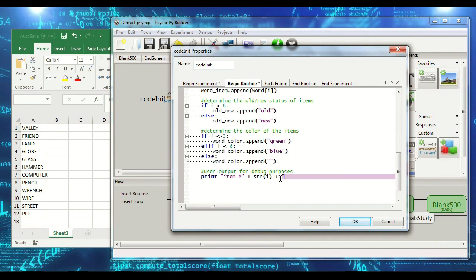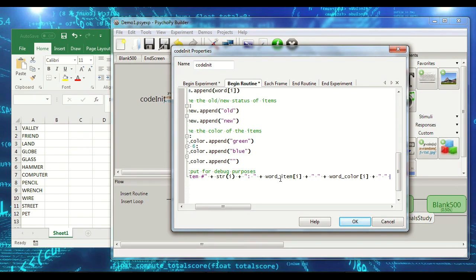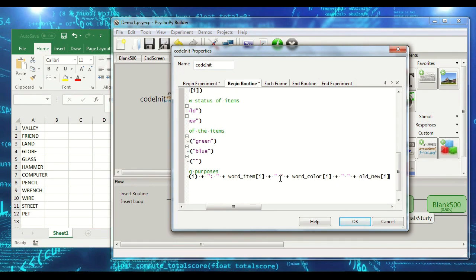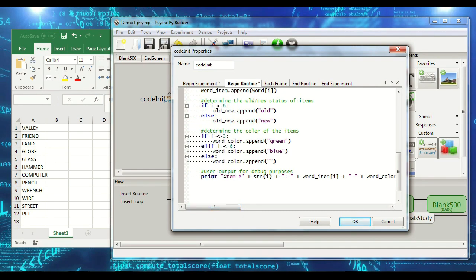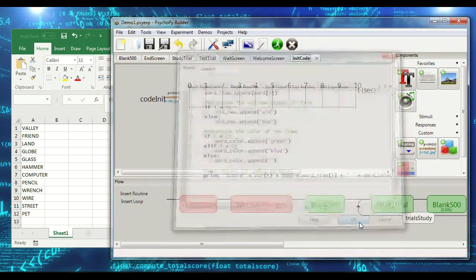So I can continue to add other things on. I can add on the word item, and I'm going to look at the current word item, which is word item i, and then I will add on word color, and then I'm adding spaces in between, you can see, and then I'm going to add the old new status. I've done this slightly out of order, but it doesn't really matter. So what this print statement is doing is adding little snippets of text to string variables, and so it's going to create one long string that it will then print out.